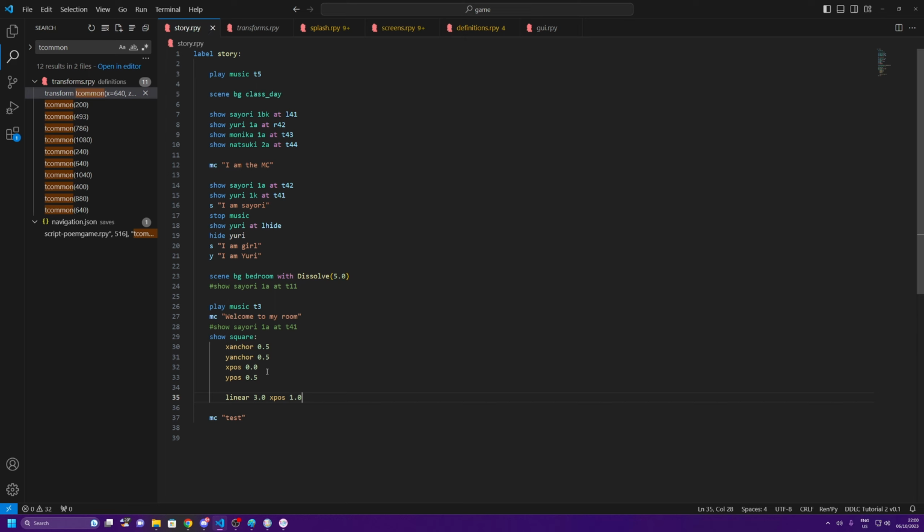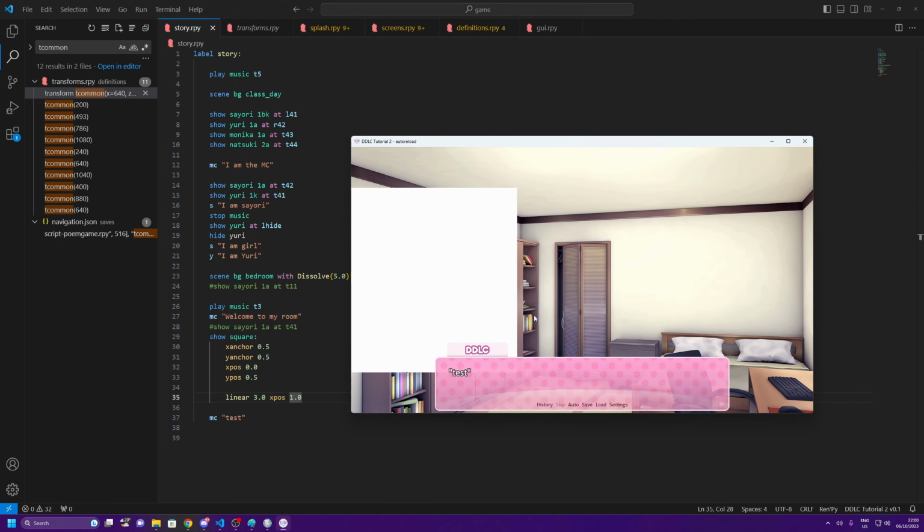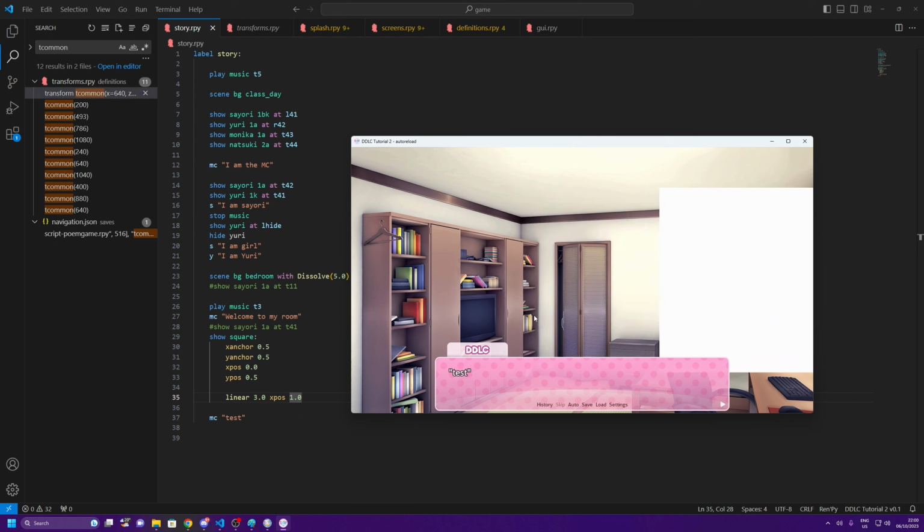So what this is doing is we're setting the X pos to 0.0, and then linearly over 3 seconds, we are going to change the X position to 1. So we can see how this looks. It's going to start in the left and slowly move over 3 seconds to the right. Now, as you can see, doing one of these is pretty simple, but you can combine multiple of these to do some really complicated things.